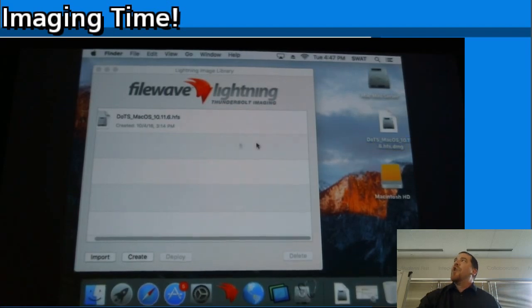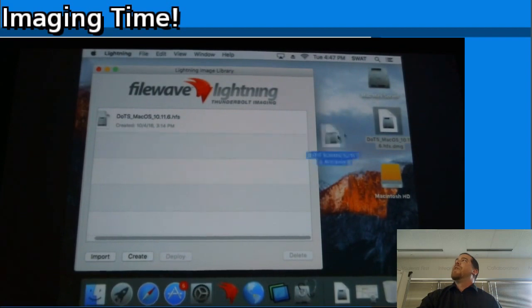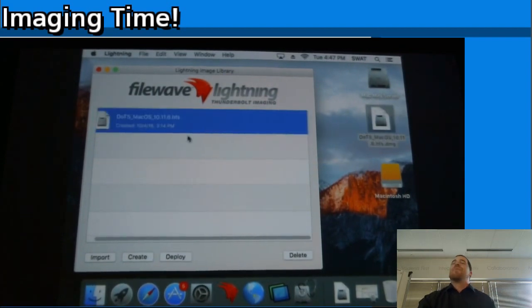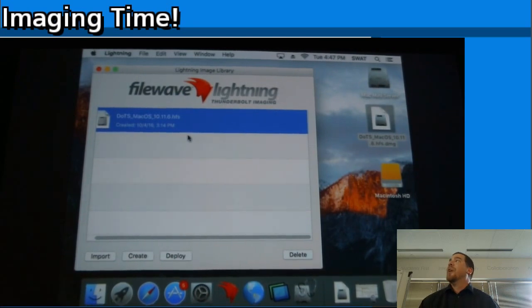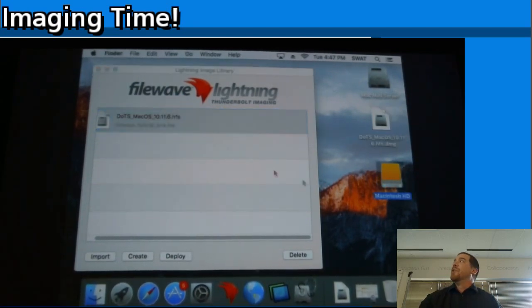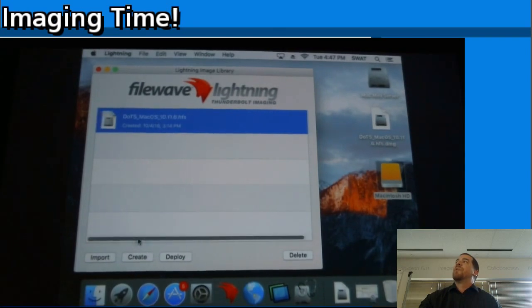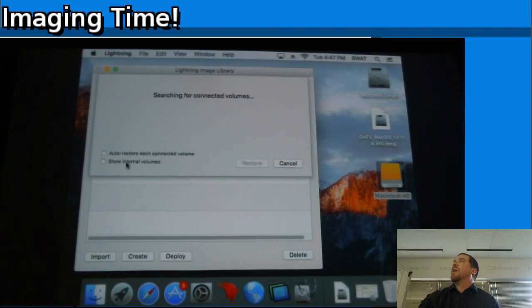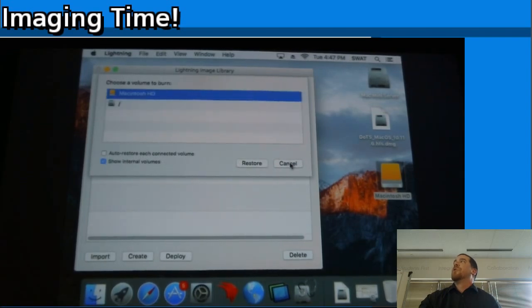And literally the only thing you have to do when this DMG file is finished is drag and drop it into FileWave Lightning. It'll do a copy process. Depending on the size of the file, I've seen it take like 10, 15 minutes on up to really big images. You know, they can take half an hour or more. It really just depends on the size of your image. Once it's in there, your deployment process is the exact same as we were going through here. You just open your image, you hit deploy, and then show your volumes, restore to it, and that's it.